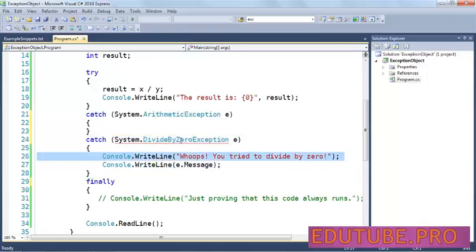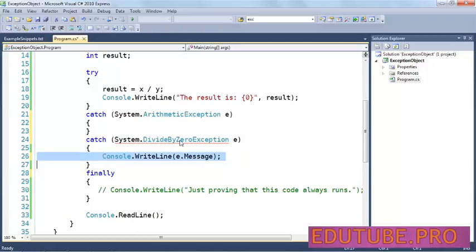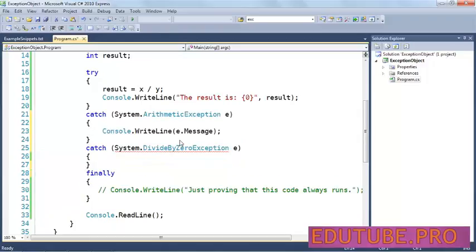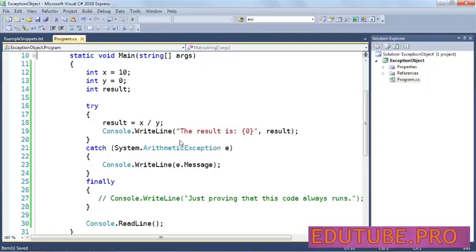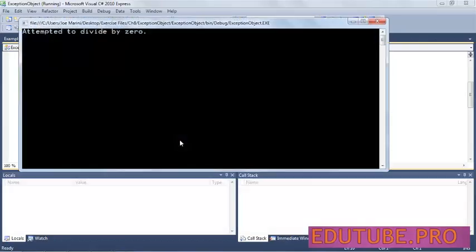So let's do this. Let's take that right line out, cut that line. Let's put that in there instead and see what the message is for an arithmetic exception. And let's just take out the divide by zero exception. So now I'm catching the more general case. I'm catching the arithmetic exception now, not just specifically the divide by zero, although divide by zero is an arithmetic exception. So let's run this. And you can see that we're getting the same message in this case. So even though we got an arithmetic exception, it knows specifically what happened, and the message in this case is an attempt to divide by zero.